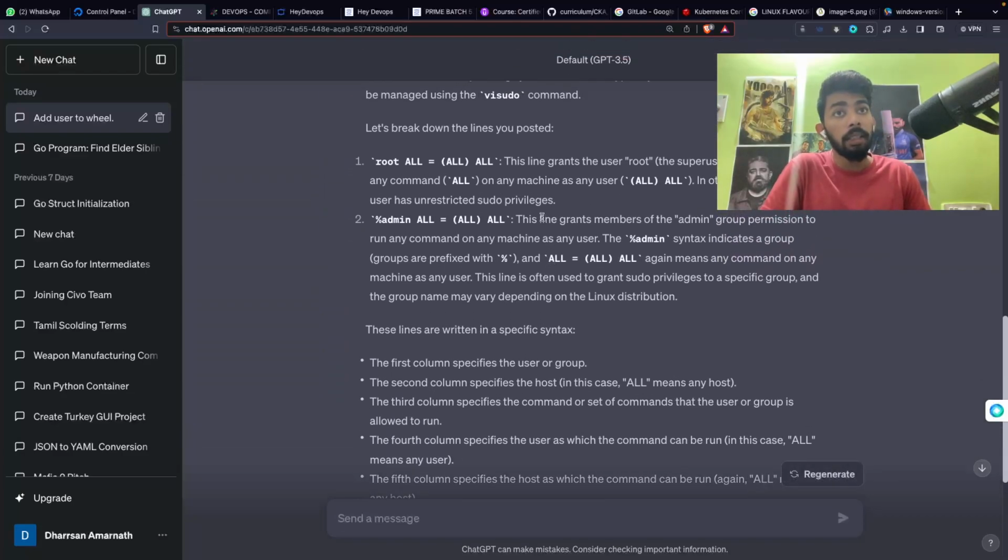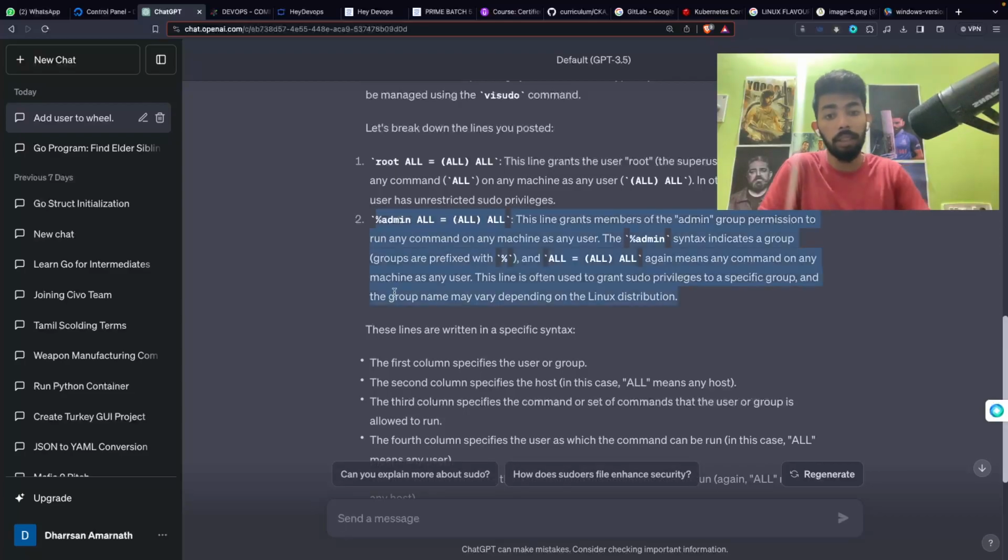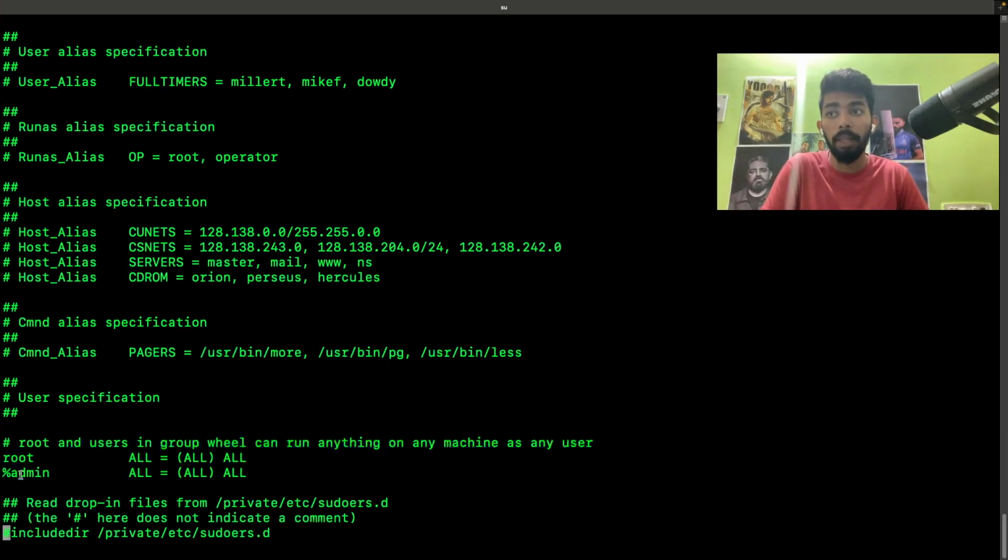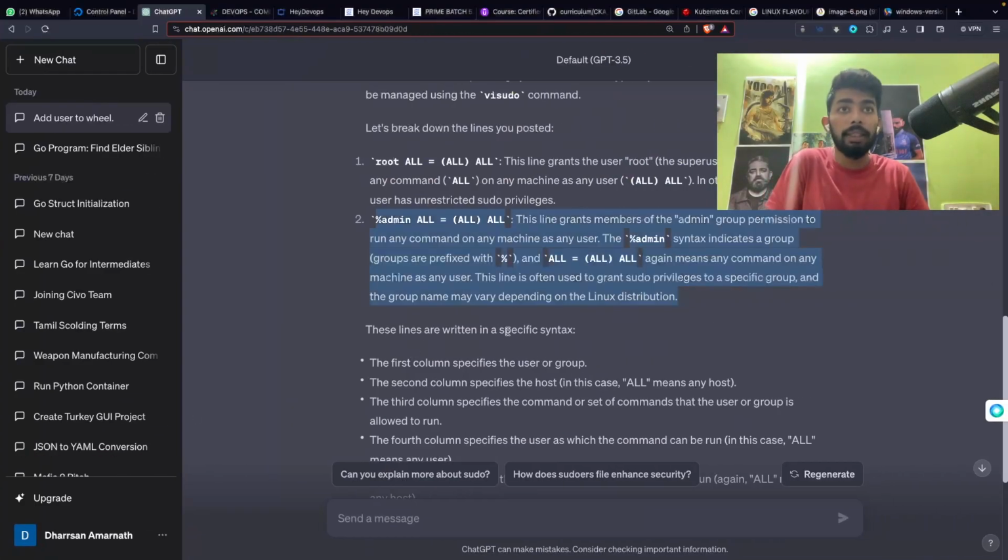So in Mac, the line with this admin group, if you add this group, it will let you use any command as any user. In the case of Linux, you have to have the wheel group. So is it the same thing as admin and wheel? I'm just going to ask, is admin same as wheel in Linux?